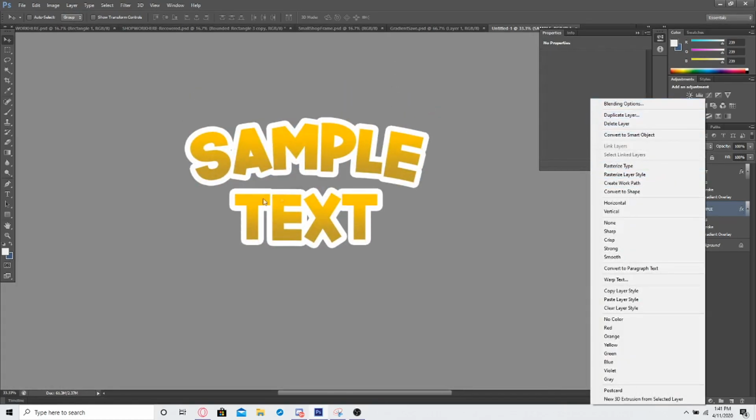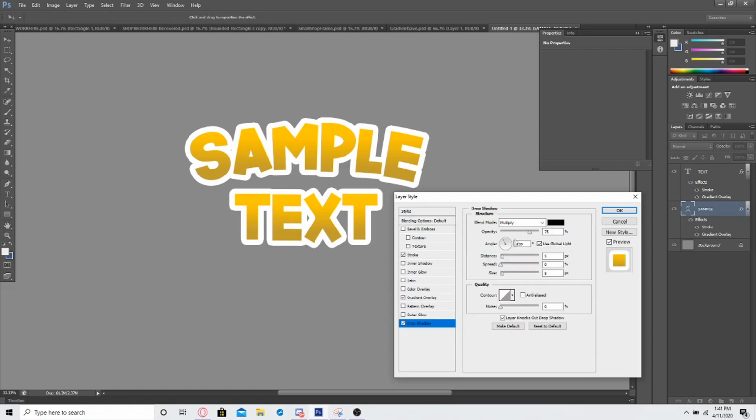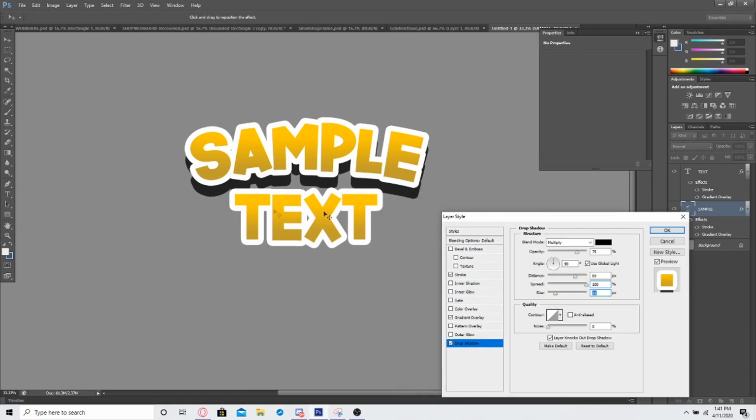Next, we want to make this pop out a little bit more, so we're going to add a drop shadow. For the drop shadow, let's turn the angle to 90. We're going to mess around with the distance. Perfect. Spread, let's make this thick right here. The size is the part that's up to us. As you can see, you can already see that little 3D look.